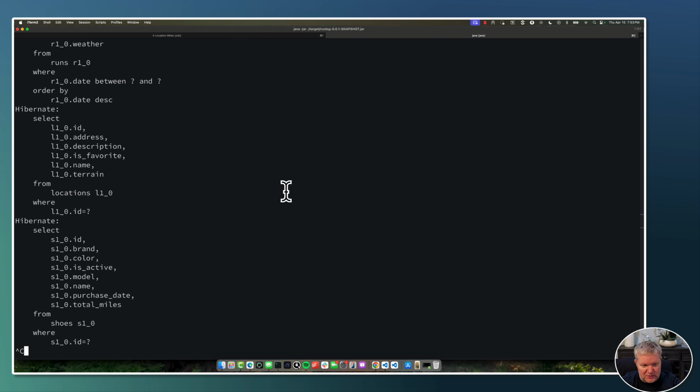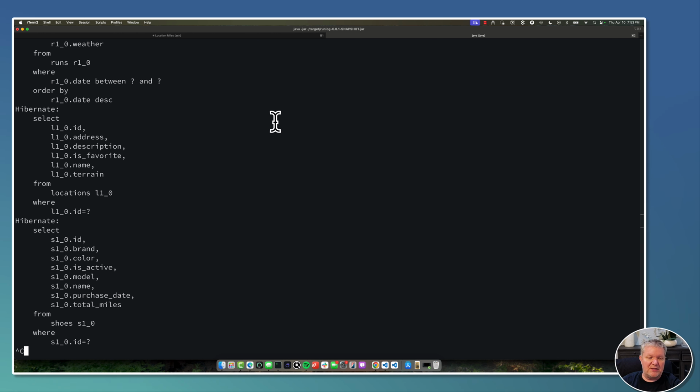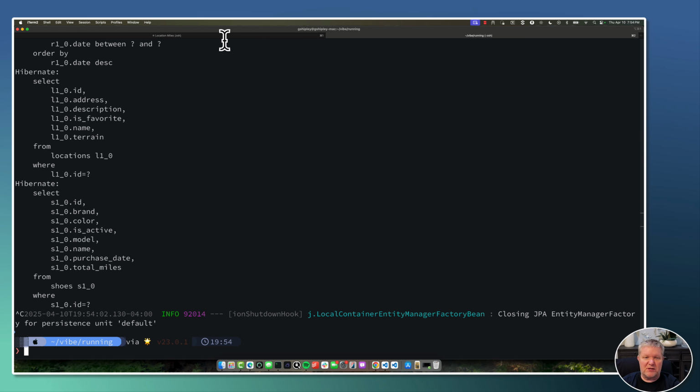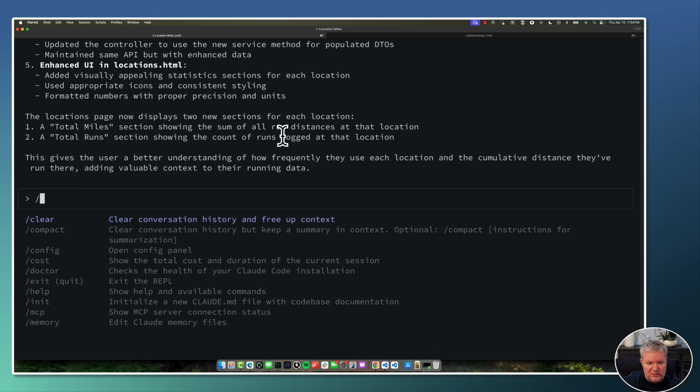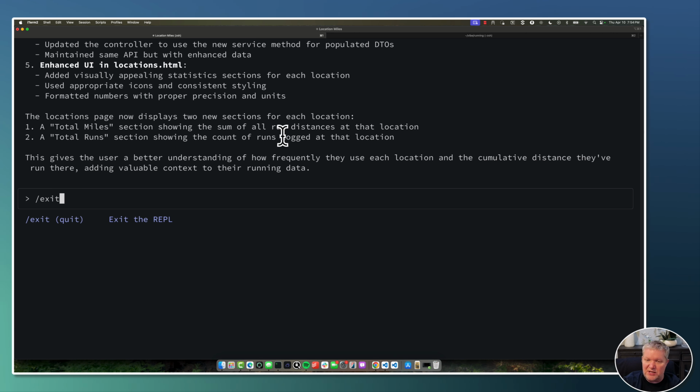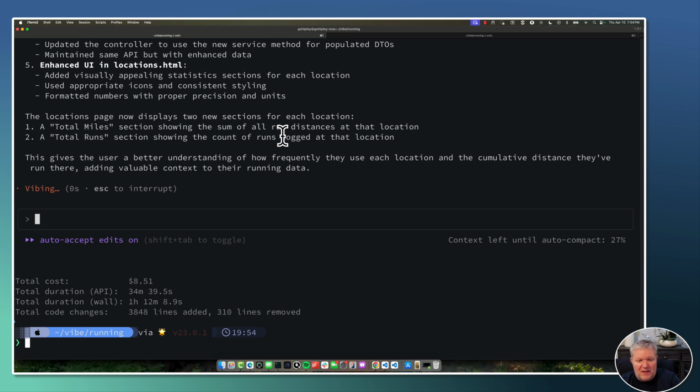Now, the $1,000,000 question is, how much did this application cost to create? We started from a completely empty directory and let Claude Code build out the entire thing for us. Probably could have done it differently by going to start.spring.io and started with a skeleton, but I wanted just to see this. So to exit, we simply do exit, and it'll tell us how much this cost. All of that, we spent an hour and 12 minutes, and it cost us $8.51.